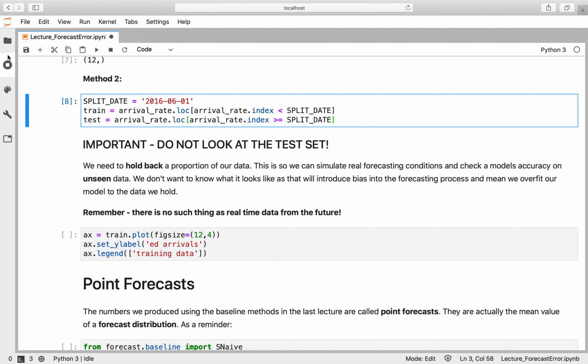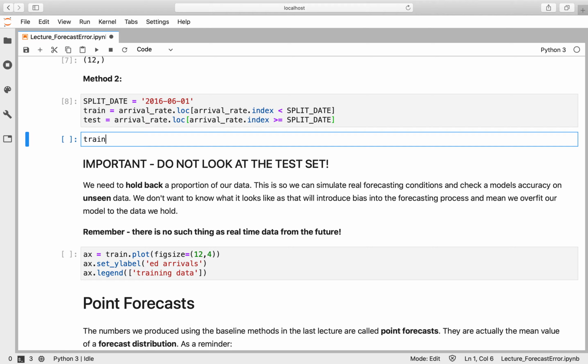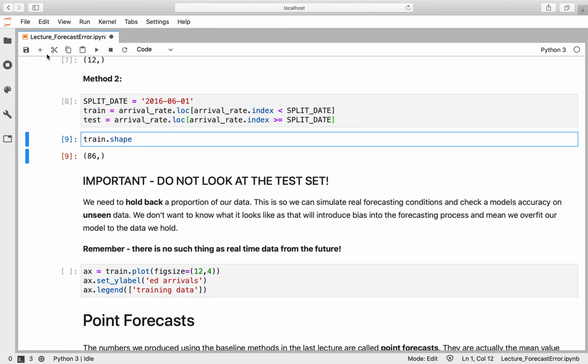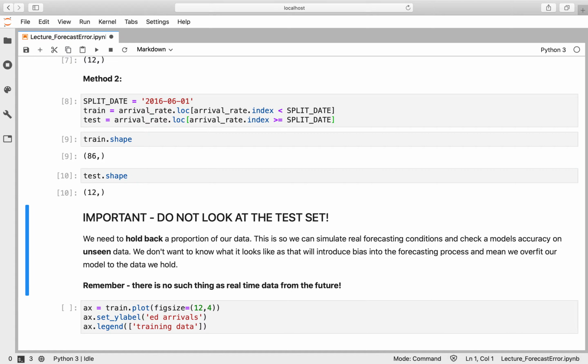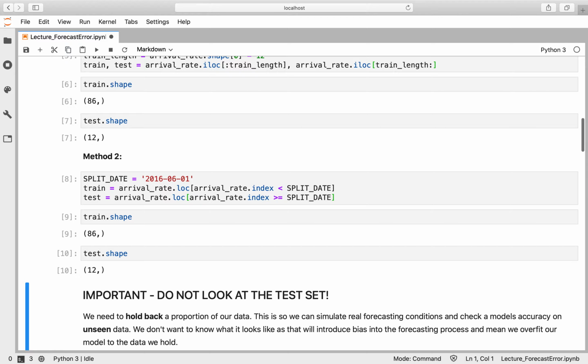So if I run that, and let's have a look at the shape of those data frames or data series that have been returned. And again, we've got the same shape. So two options for doing it. And which option you use is entirely up to you.